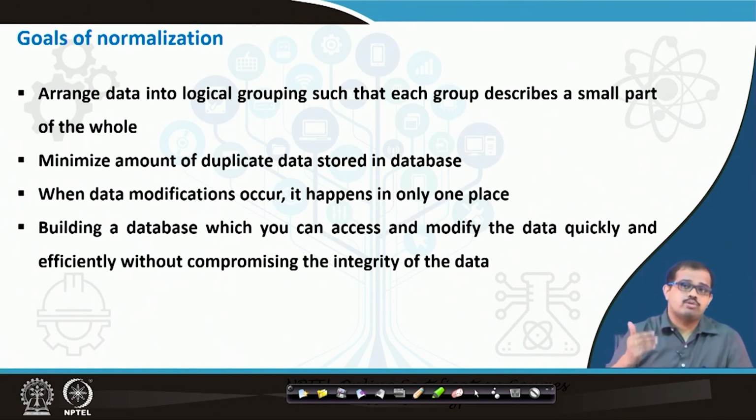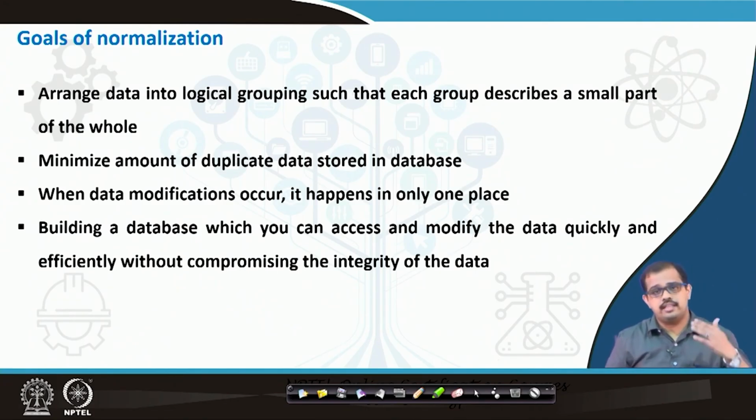So that is another goal of normalization, where you have to maintain data integrity in terms of efficiency and quick access to your database. Rather than easy access, it is quick access to your database.